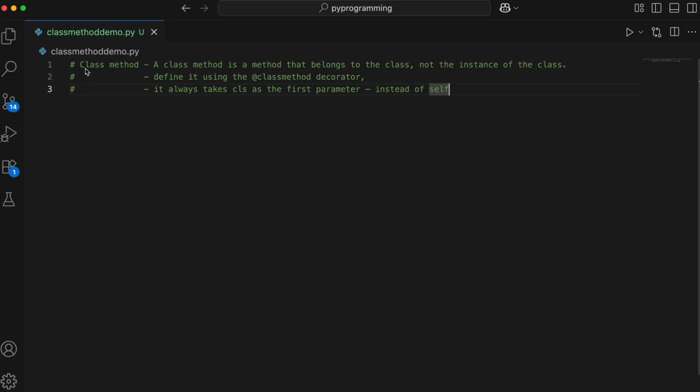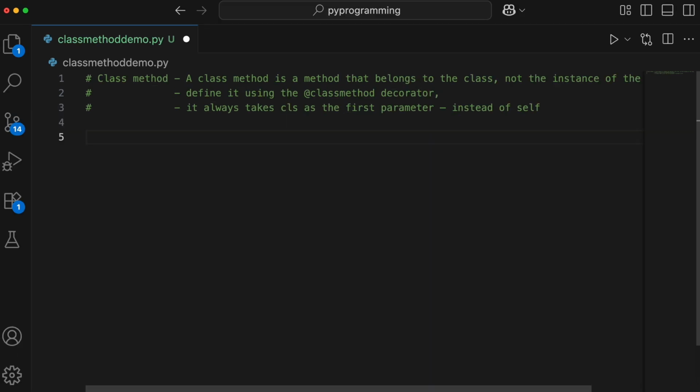So let's learn about class methods in Python. A class method is a method that belongs to the class and not the instance of the class, and we define it using the classmethod decorator. It always takes cls, which stands for class, as the first parameter instead of self. Let's understand this with the help of an example.